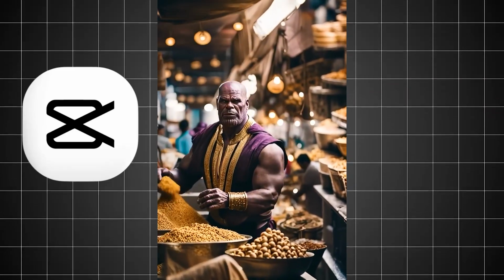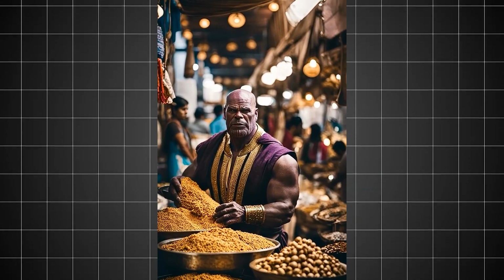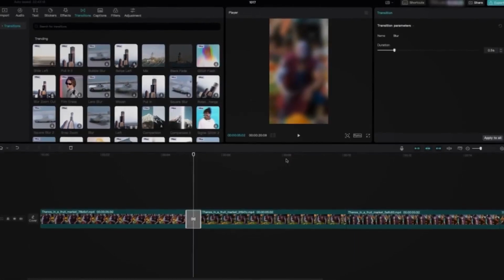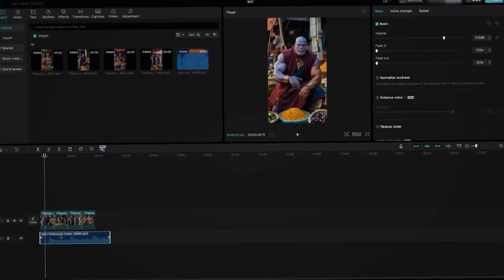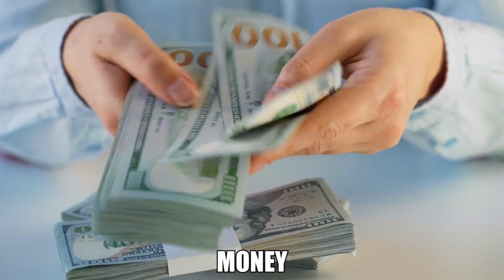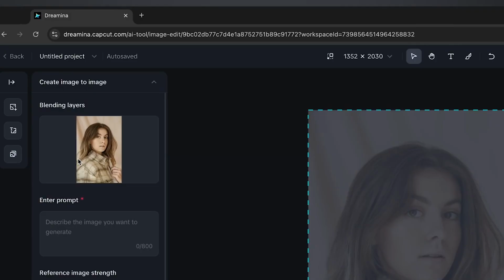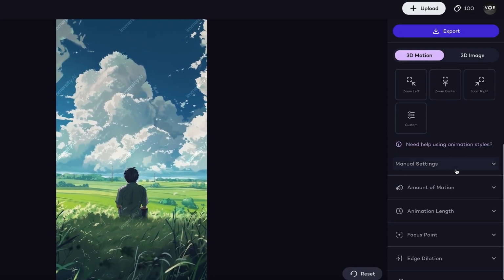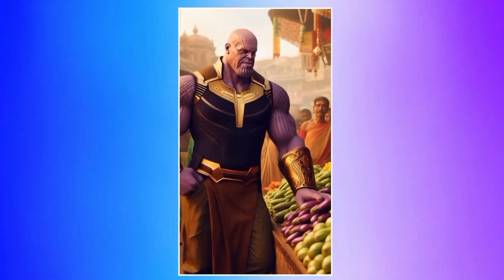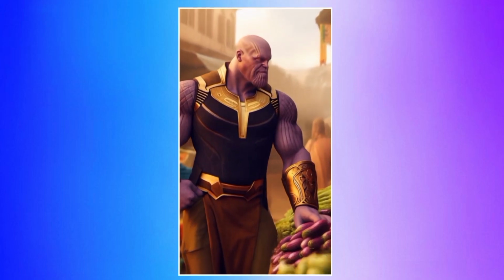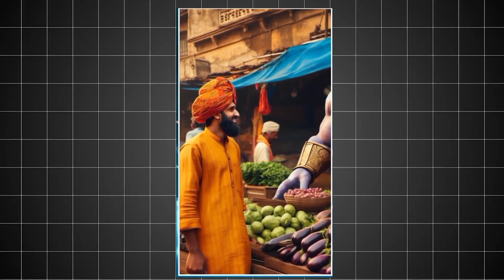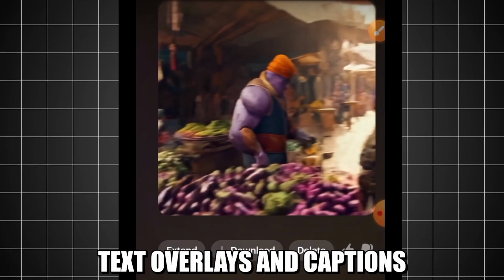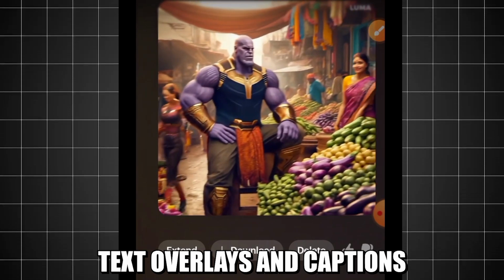Use CapCut, it's free and powerful, to edit your clips. Make sure to add smooth transitions in order to avoid choppy cuts. Seamless flow keeps people watching because remember, engagement equals money. Use fast-paced editing. Studies show that videos with frequent cuts and camera changes keep attention longer. Create a mini storyline. Maybe Thanos is being yelled at by an angry customer for selling overpriced fruit. I'd like to see that actually. Add text overlays and captions.